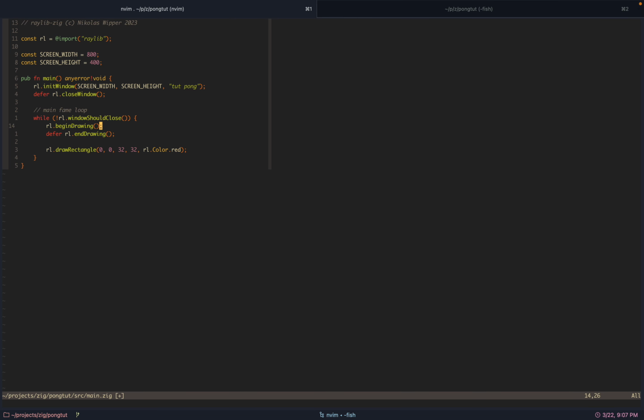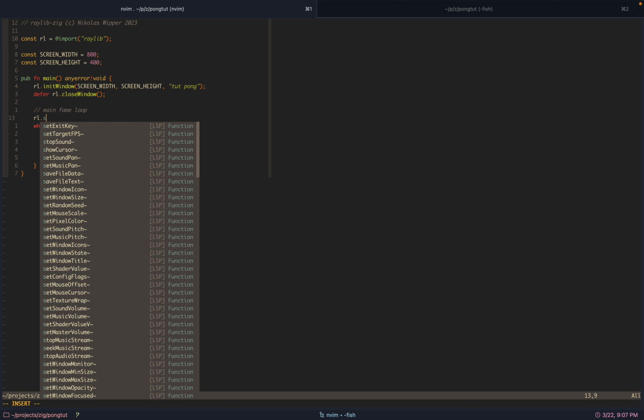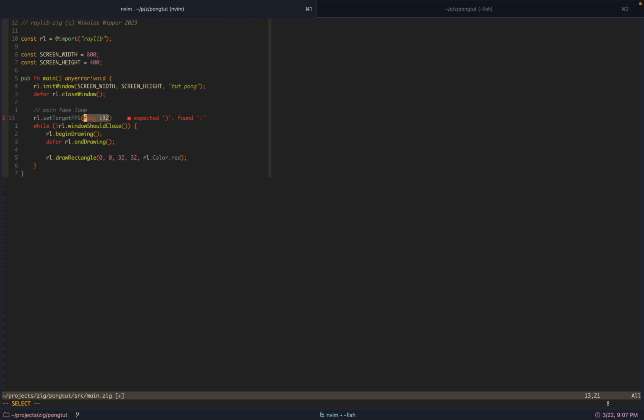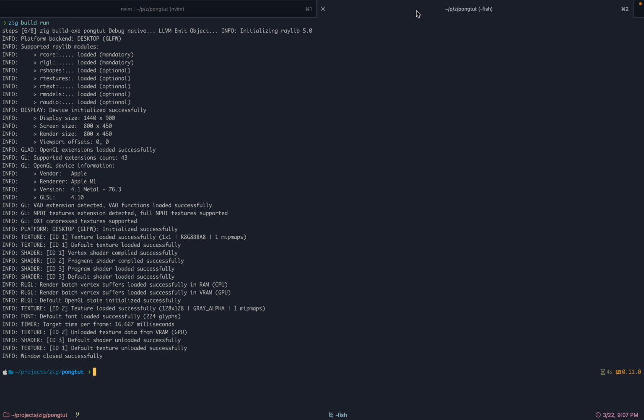There's one key detail we're missing, and that's to set the frame rate of the application. You can do this with rl.SetTargetFPS, and then set this to 60. 30 would look choppy because the ball is going to be moving pretty fast. All right, let's see if this compiles, and if it doesn't compile, you sob, but it should be okay.